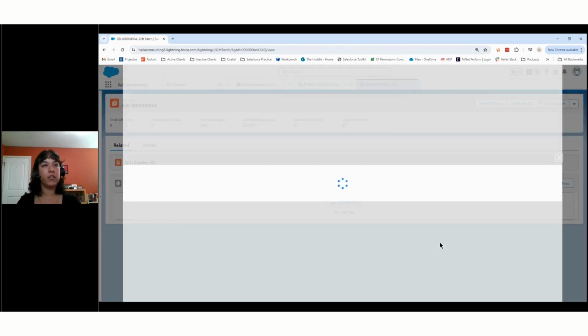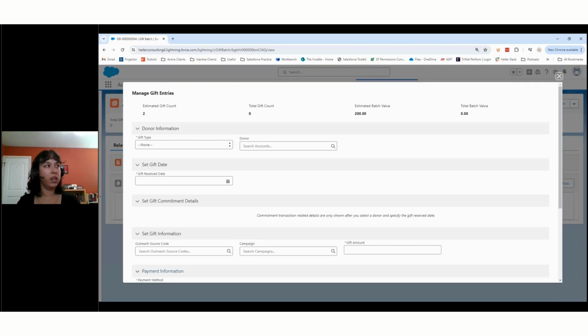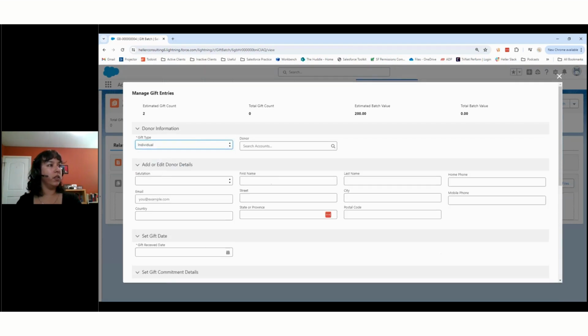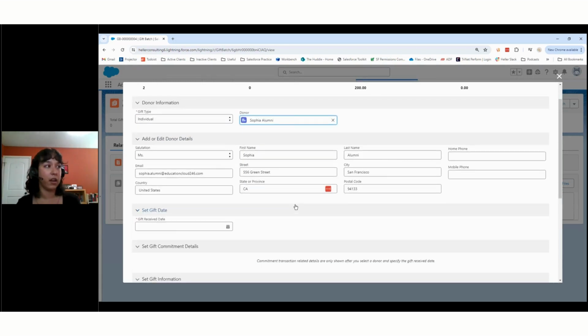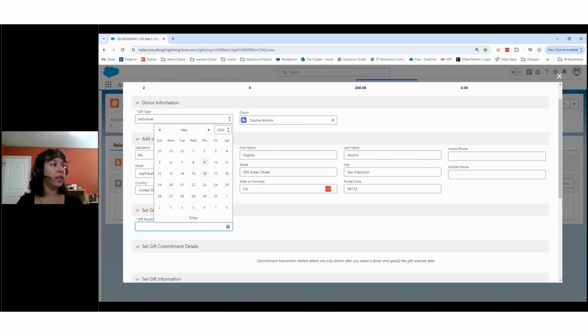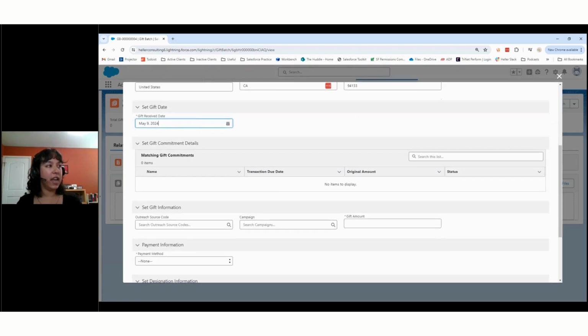All right, so I'm going to start doing new gift entry, individual, and now I'm going to start searching for Sophia. And right away, as I enter Sophia's information, it's starting to pull in her donor details directly from her existing record. So if I do need to make any changes to her email address or her phone numbers or where she's physically located, her name, I can start making those changes right away without needing to navigate to a different screen. I can say that I received a gift today.